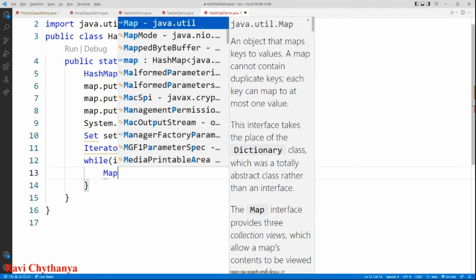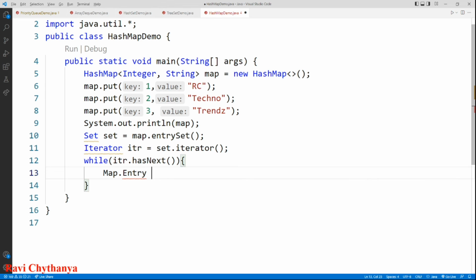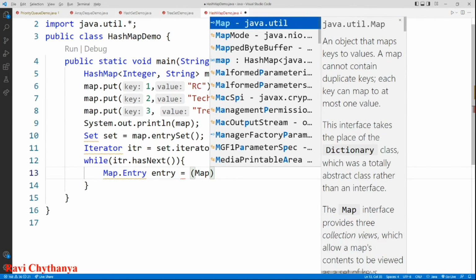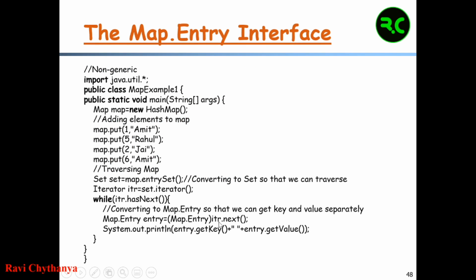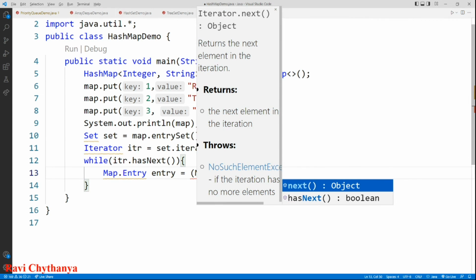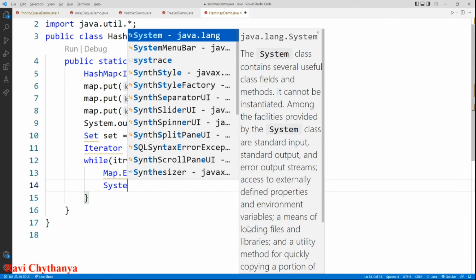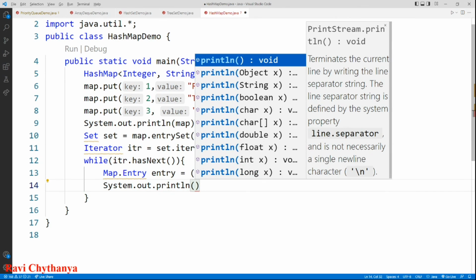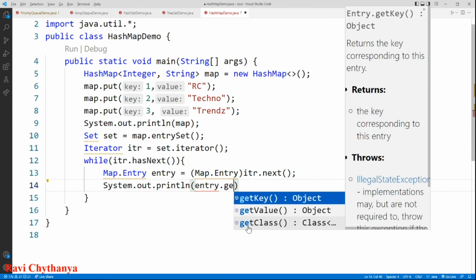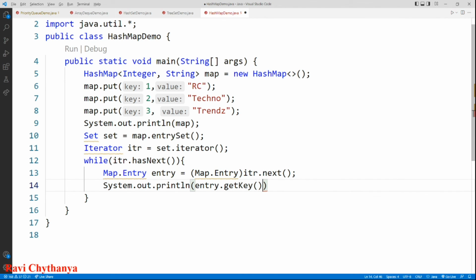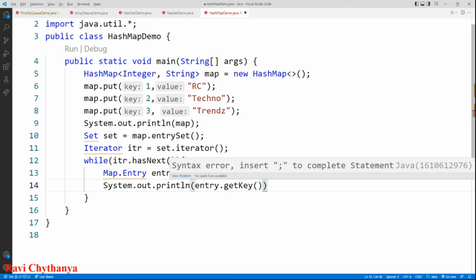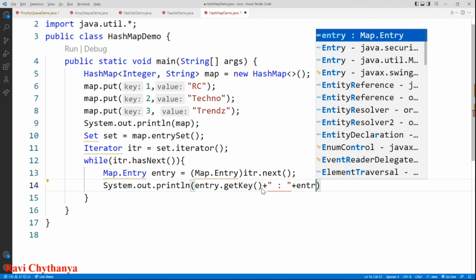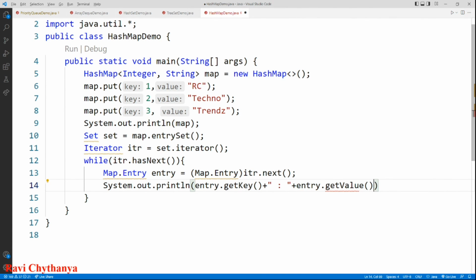So let me go for Map.Entry, and I'm going to call this one entry. Then I need to convert that using itr.next(), so I take itr.next(), and then a System.out.println. Now entry.getKey() is going to give me the key value, which is 1, 2, 3, plus a colon, and then entry.getValue().